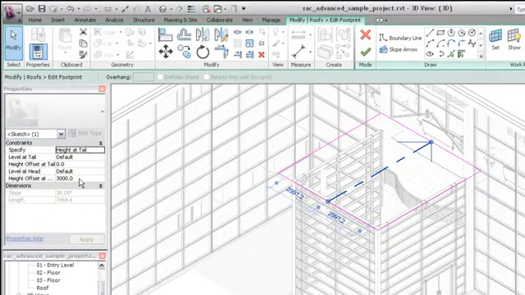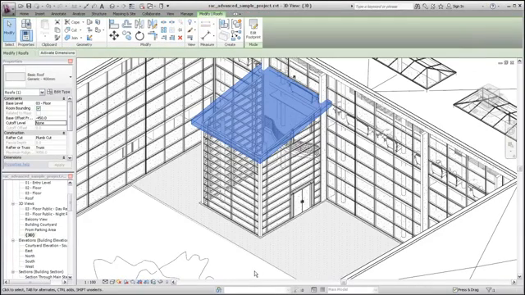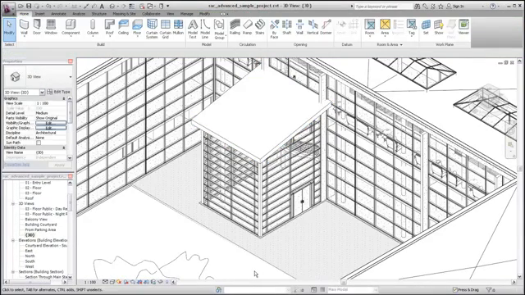The properties of the slope arrow define the height offsets for the head and tail of the arrow. These offsets establish the slope defined to the roof. The slope arrow used in this sketch creates a shed-style roof.